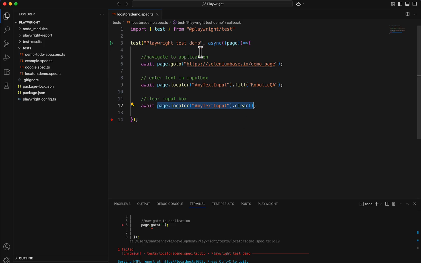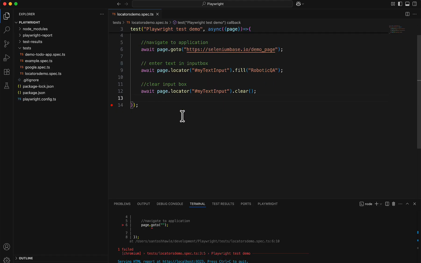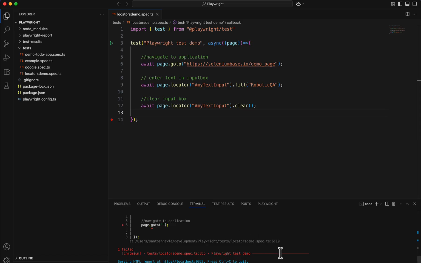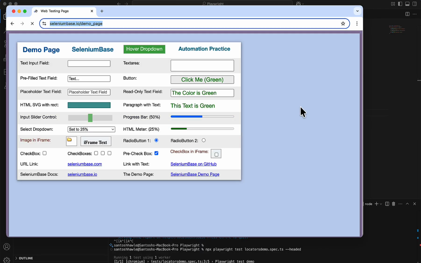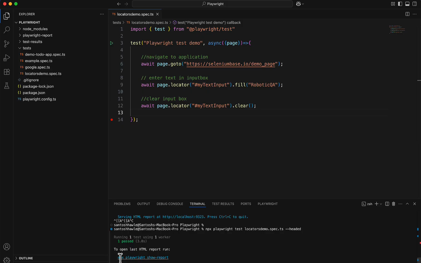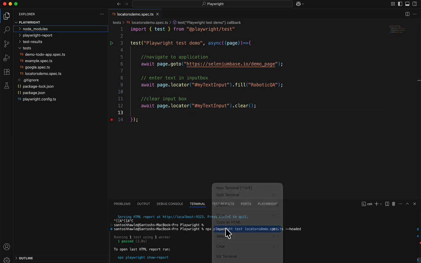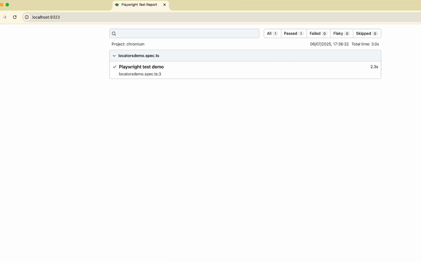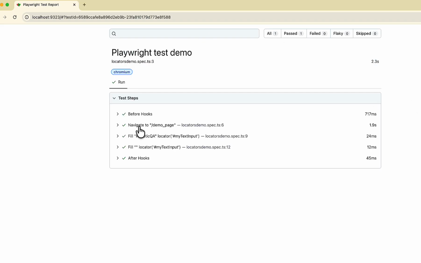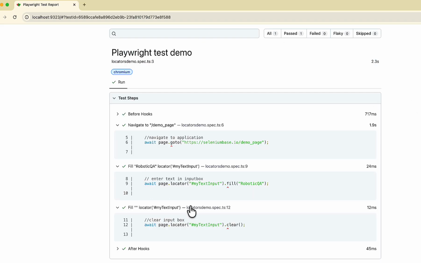And the arrow function we have also explained, where you don't need to give the function keyword and write it like this. I hope it is clear, and let me run this again and see if it is working. Let me run here using npx. Now you see the test is passed, and if I open the report also, there is the command it is giving. It opens in one browser tab, right? So Playwright test demo, navigated, filled the RoboticQA, and it is passed.